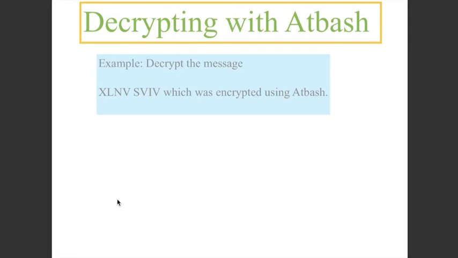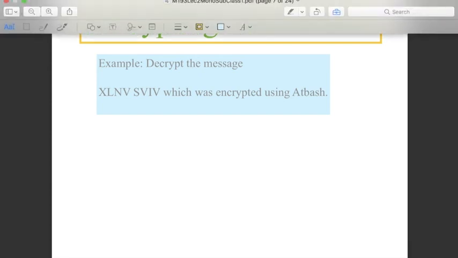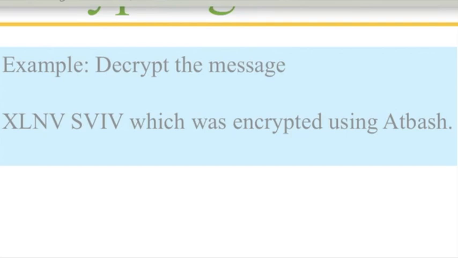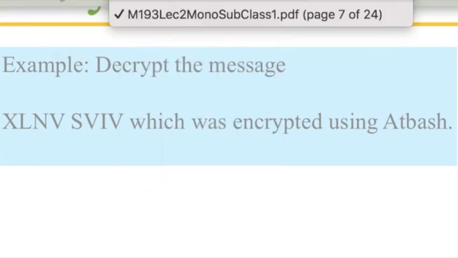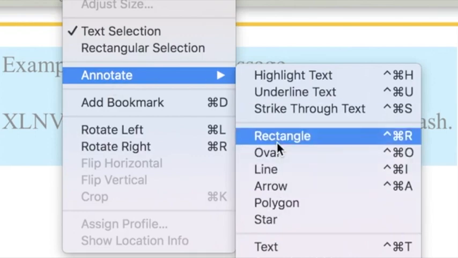So now we can do an example of decryption with Atbash. And the funny thing is, decryption with Atbash is exactly the same as encryption with Atbash. So if you get the message XLNVSVIV and you want to know what it said originally, we're going to do the same process that we did before. We are going to first go letter by letter and go to the table that we created.